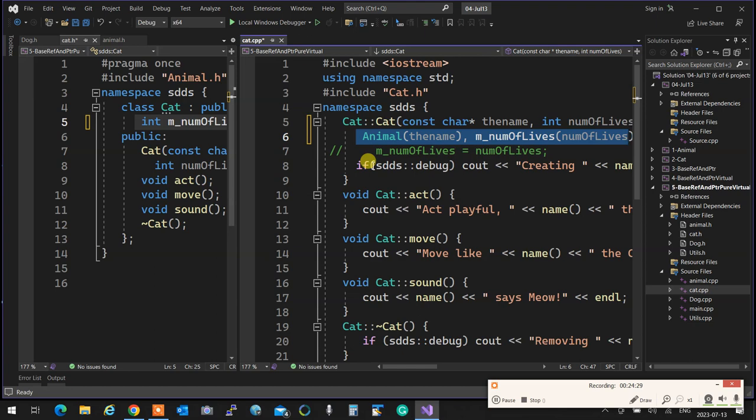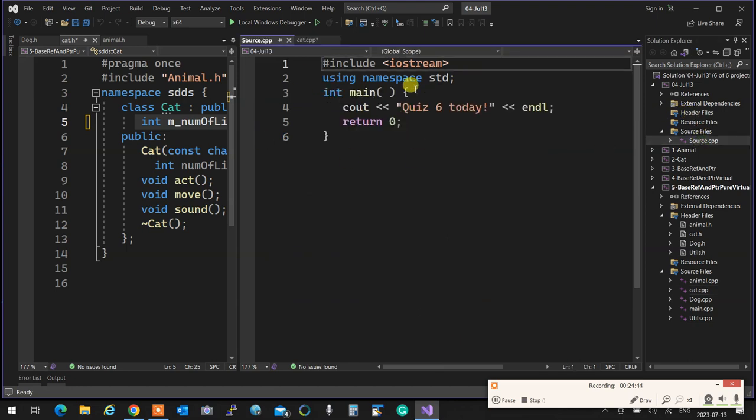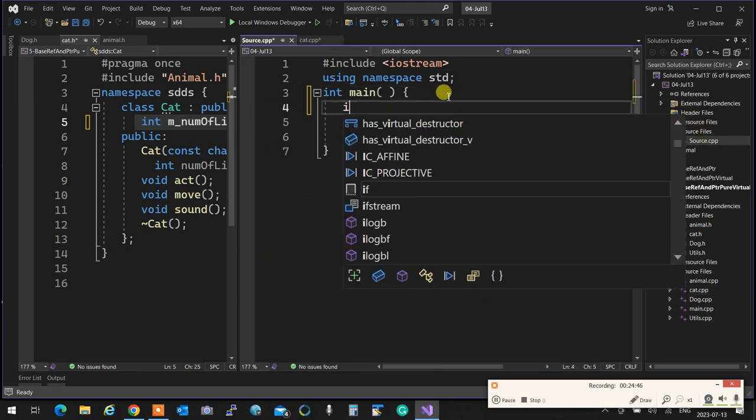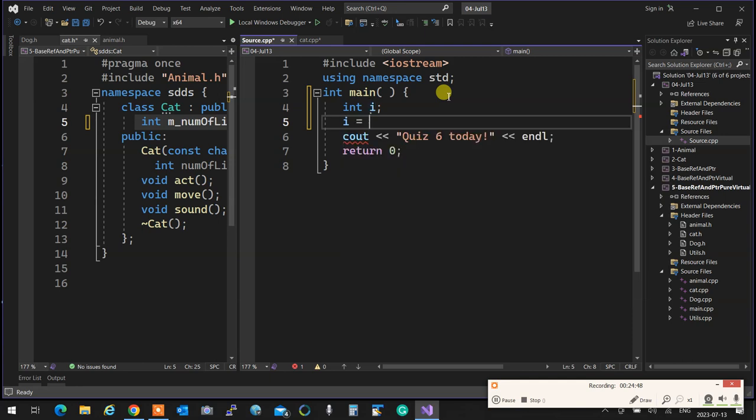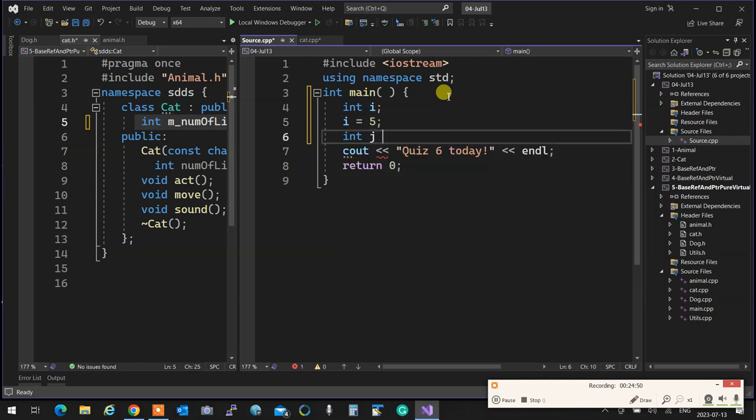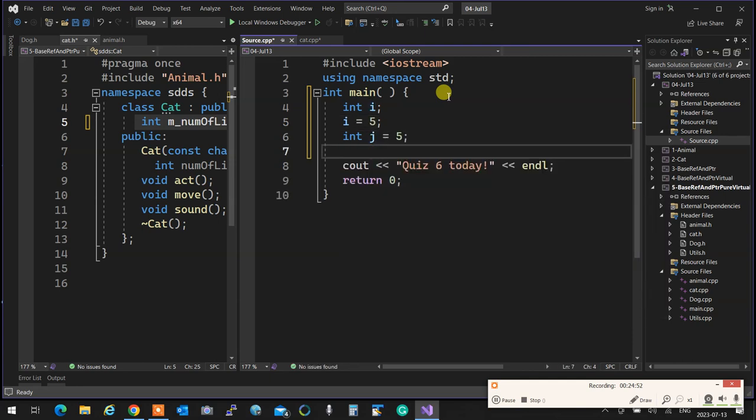So in a constructor, you do not initialize the object. You are setting the object to values. Again, please appreciate the difference between these two statements. It seems like they are both initialized to 5. That's not the case.